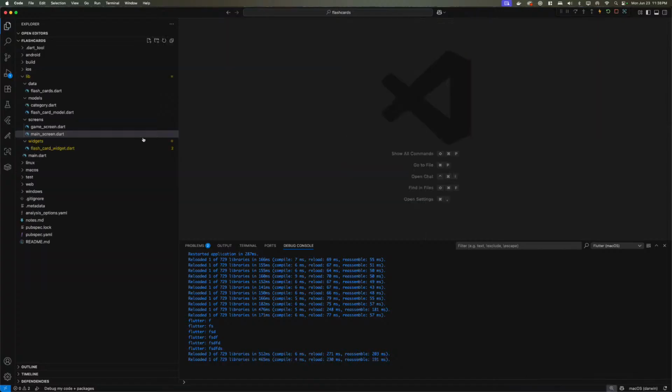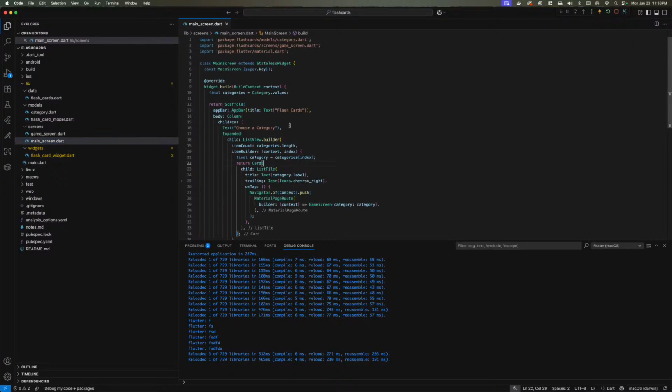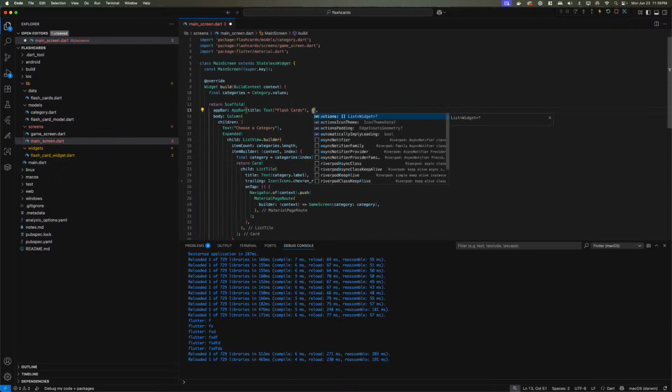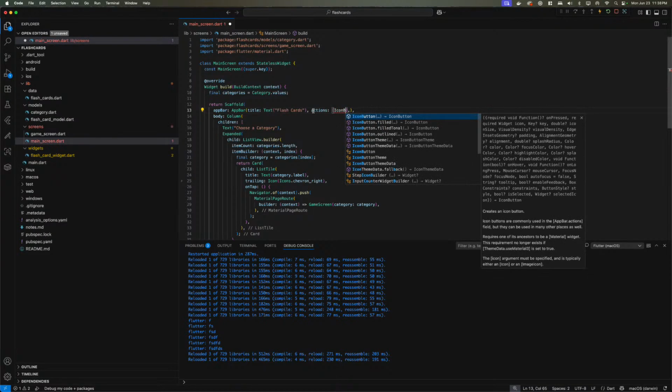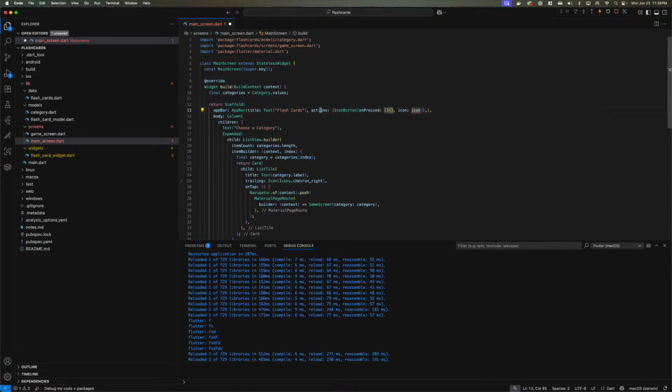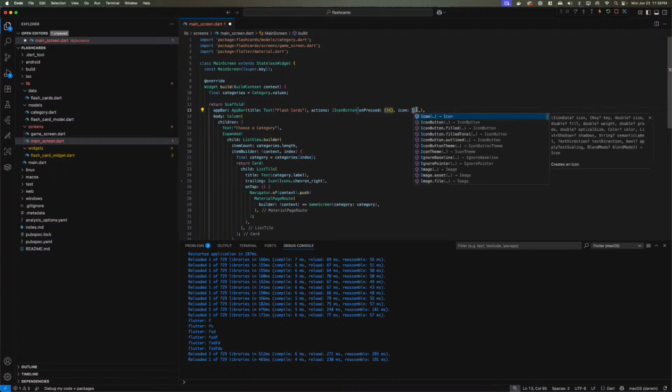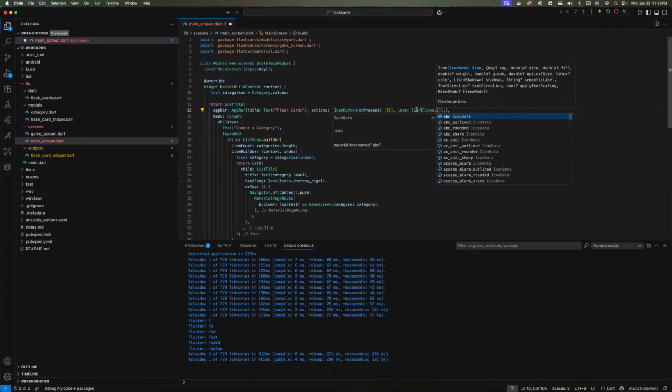We're actually going to do this on the main screen. We're going to have an app bar. It's going to have actions of an icon button onPressed, Icons.add.